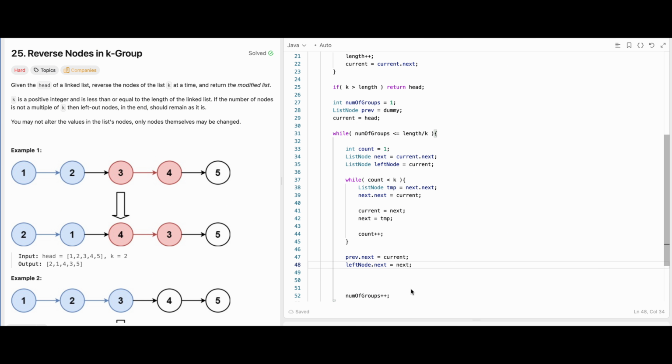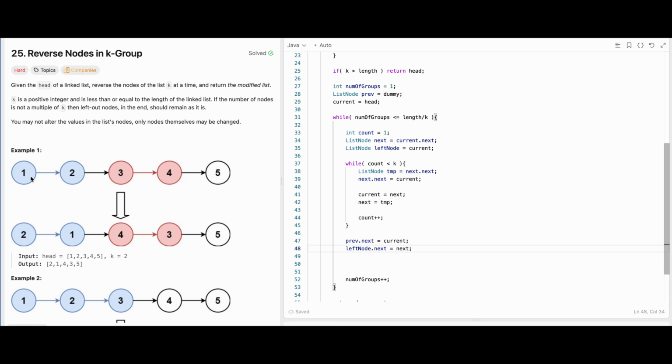So from this example, my previous would be before node 1, which will be -1, and this is going to be updated to 2, which will be current, and my left node, which will be node 1, this will point to node 3, which will be next once the first group iteration finishes.